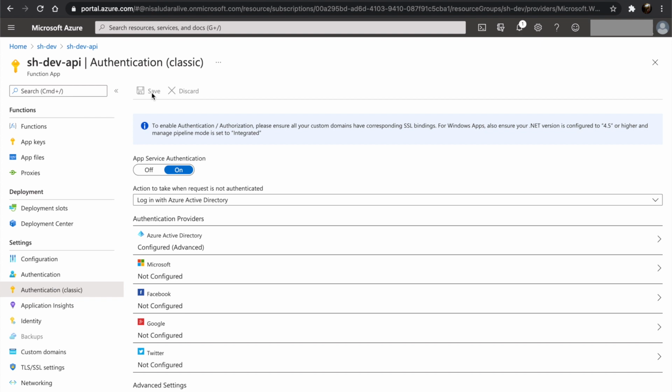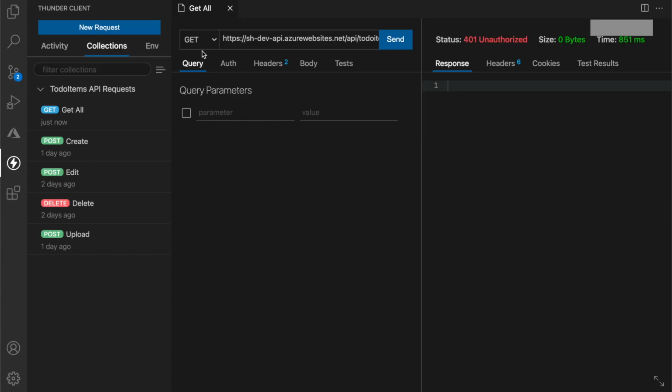Now let's go back to Thunder client and do a GET request. It will fail. It will fail with unauthorized status. So we can confirm that authentication is in place for the API. Now let's update the web app so it can authorize the API requests.